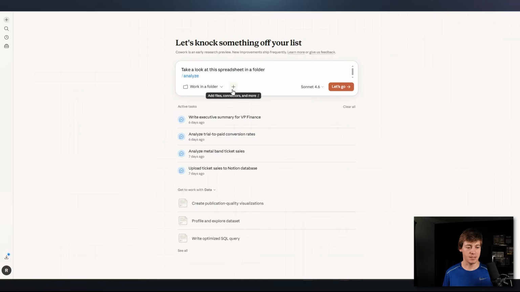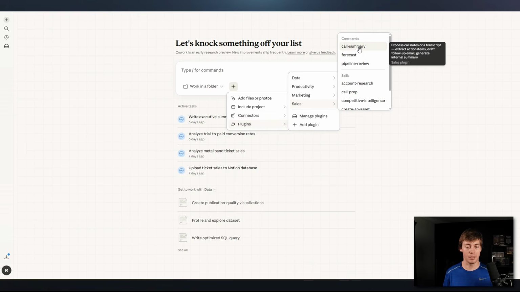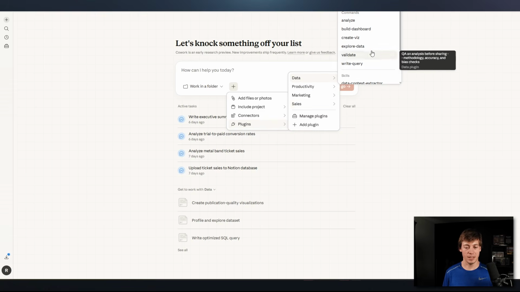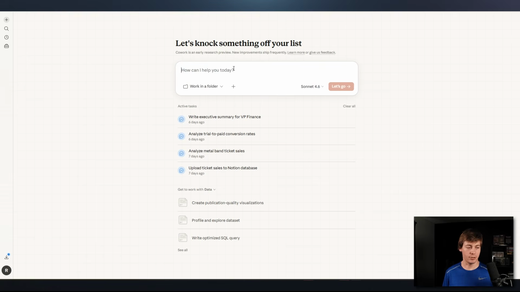Again, you can access these by going over here. I'm just going to remove that so it doesn't keep prompting me. Plus plugins, and you can just set these up and you can grab a command right away or a skill. So for example, if I'm in data and I want to say data exploration, you can see /data exploration, and we already have this prompt outline over there.